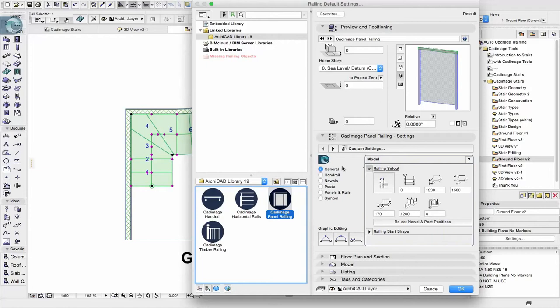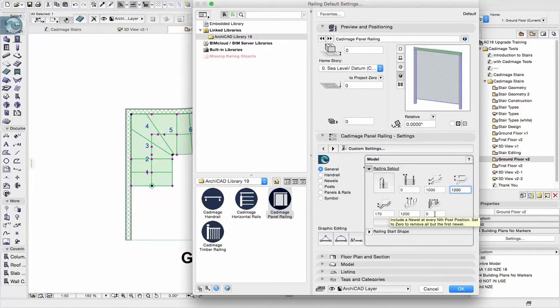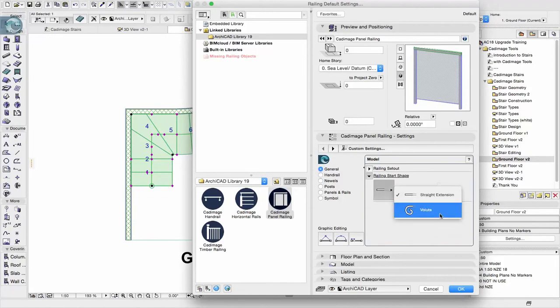So general settings are things like what height do we want the various pieces to be at. So this is really pretty tall actually, so let's drop that to not 100, 1000, and we'll bring that to 1200. We can set what the offsets are, the gaps, what the minimum distance is between the intermediate posts, or we could set them on a particular number of treads. We can also control the start shape of the railing, and again we can set the heights and extensions etc.